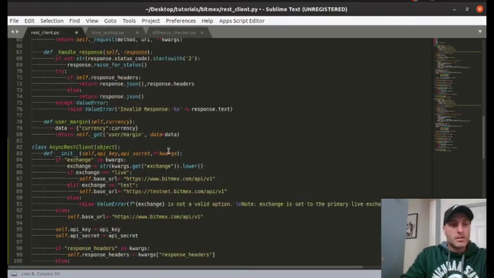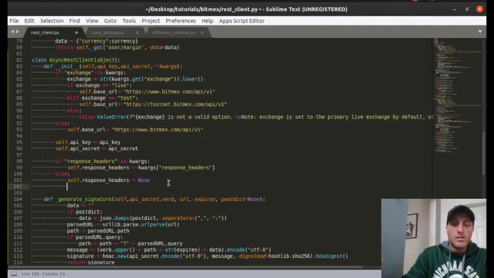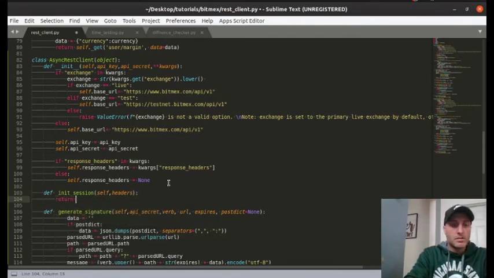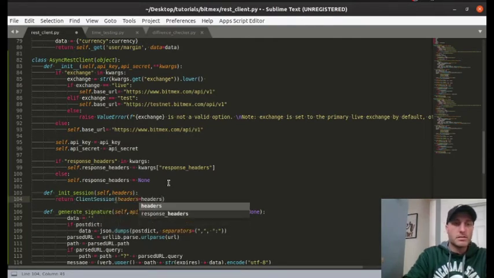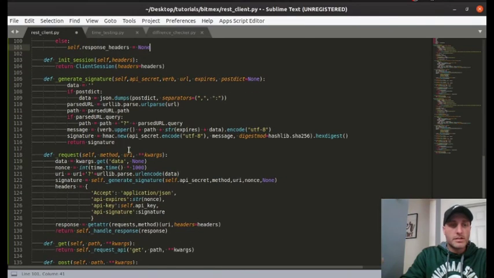All right, we'll come down here. Not a whole lot to do in our init. So one thing we are going to do is use ClientSession. So we'll say def init_session(self). We're going to pass the headers to this. And we're just going to return ClientSession with headers equal to headers. Okay. Nothing again to do here with our generate signature.